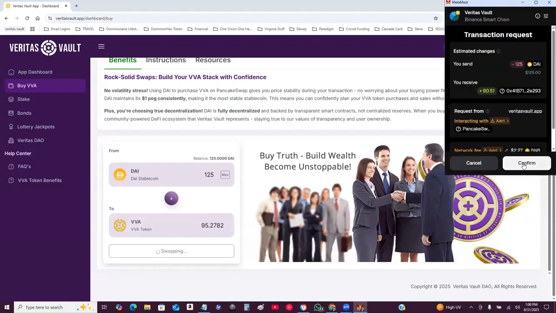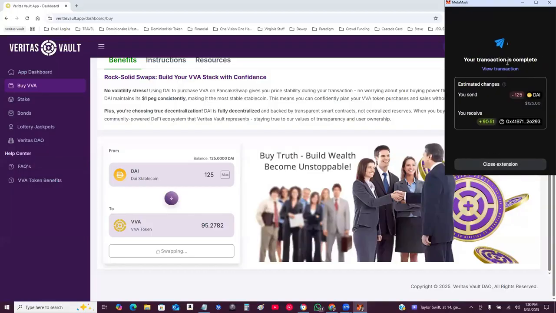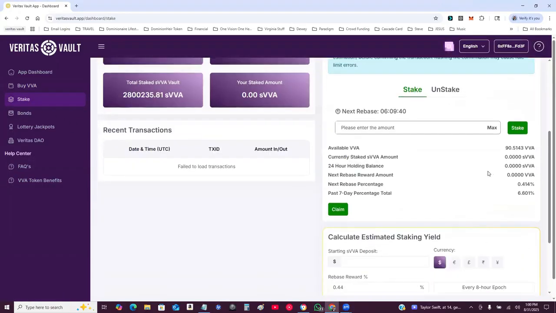Okay, I'm going to confirm that swap. Transaction was submitted. Transaction is complete. I'm going to close the extension. Swap was successful. You see that right there? Now it went to 0. Now if I go to stake, you're going to see right here, now I have that available VVA 90.544. So I swapped the DAI for the VVA.